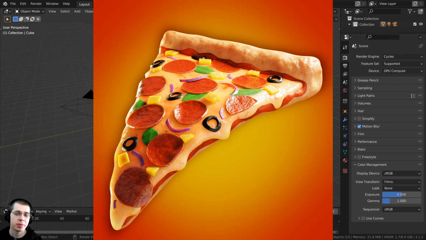Then in part 2, we're going to be lighting the scene, and then we're going to be creating procedural materials for the pizza crust, the pizza sauce, and the cheese.